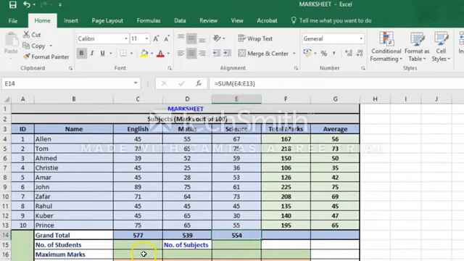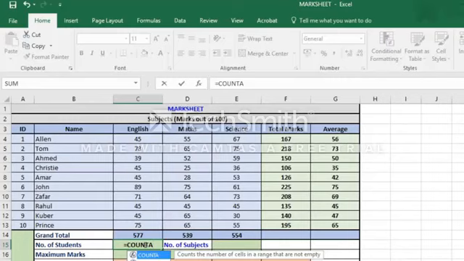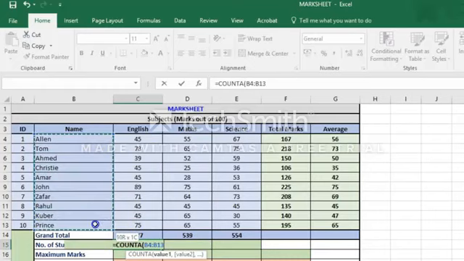So what is the sheet asking next? It's asking what is the number of students. Number of students can be calculated using the count A function. So count A would simply give you a count for all the non-blank cells in the range.